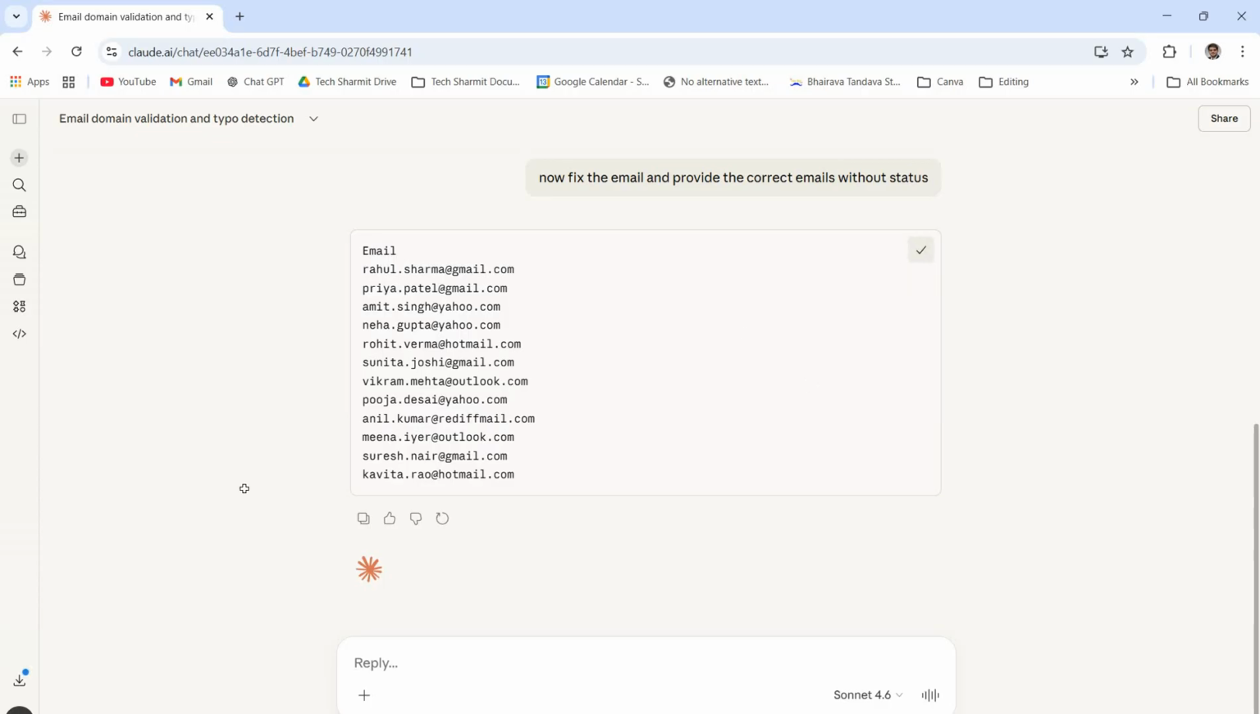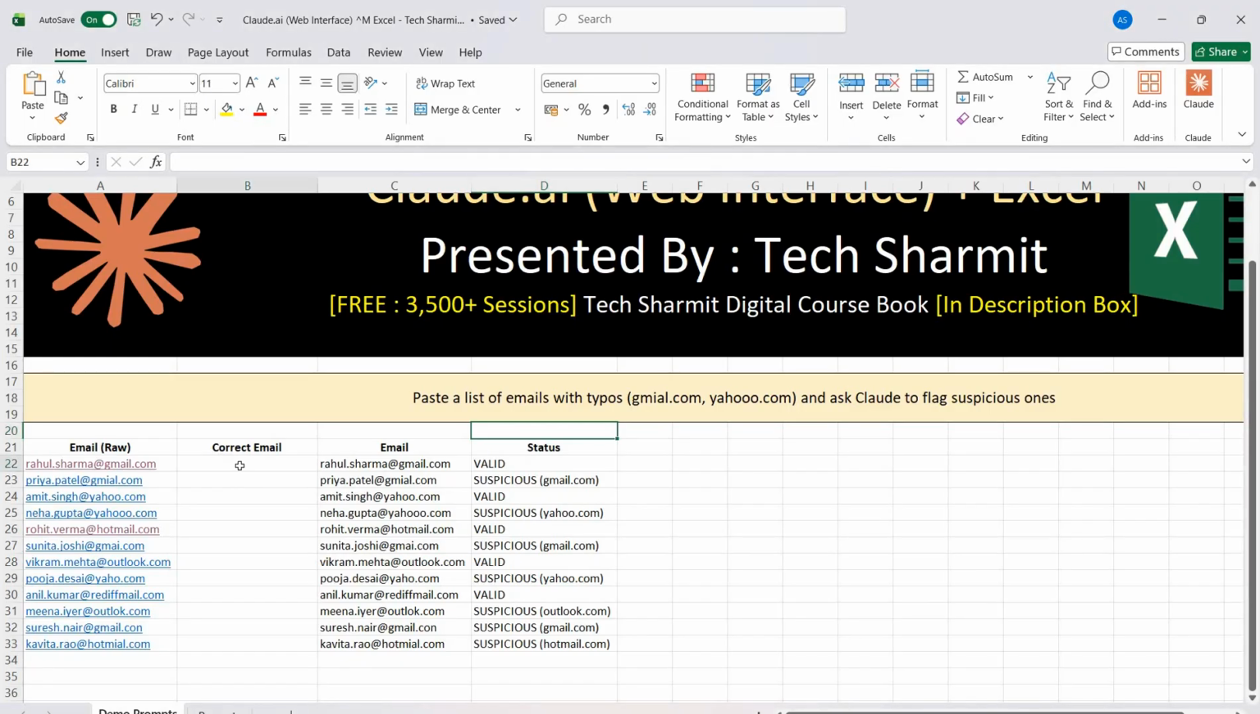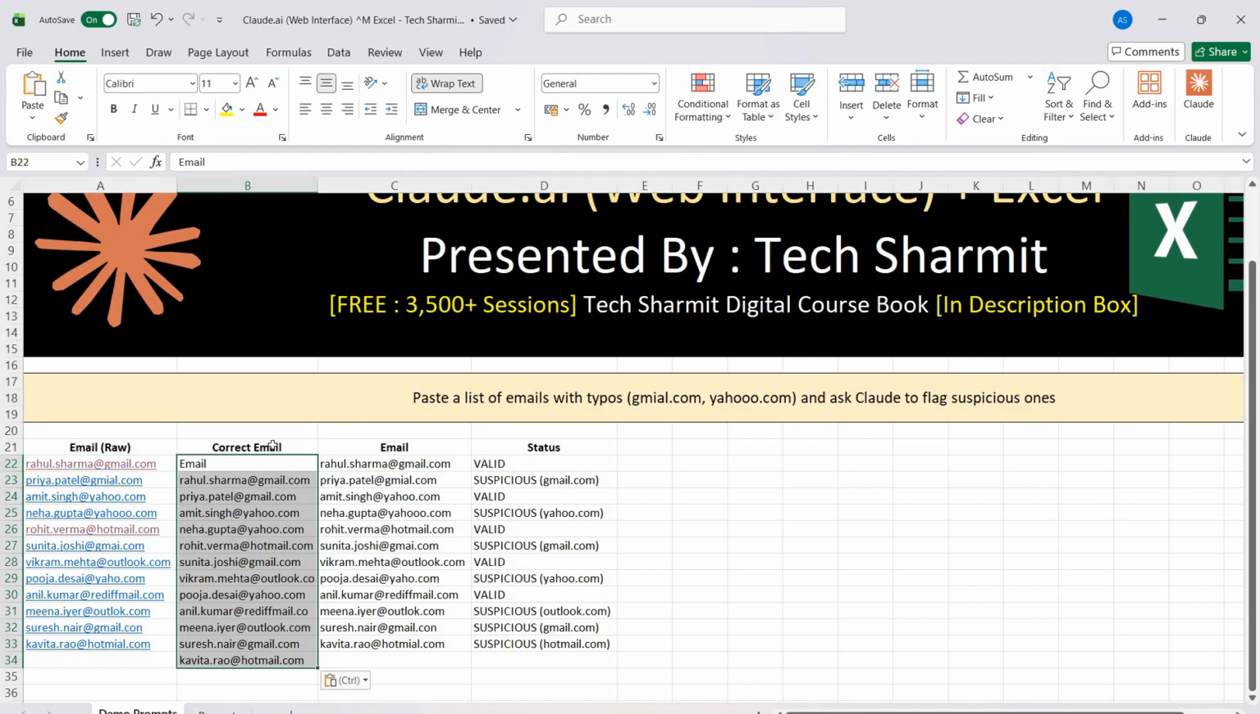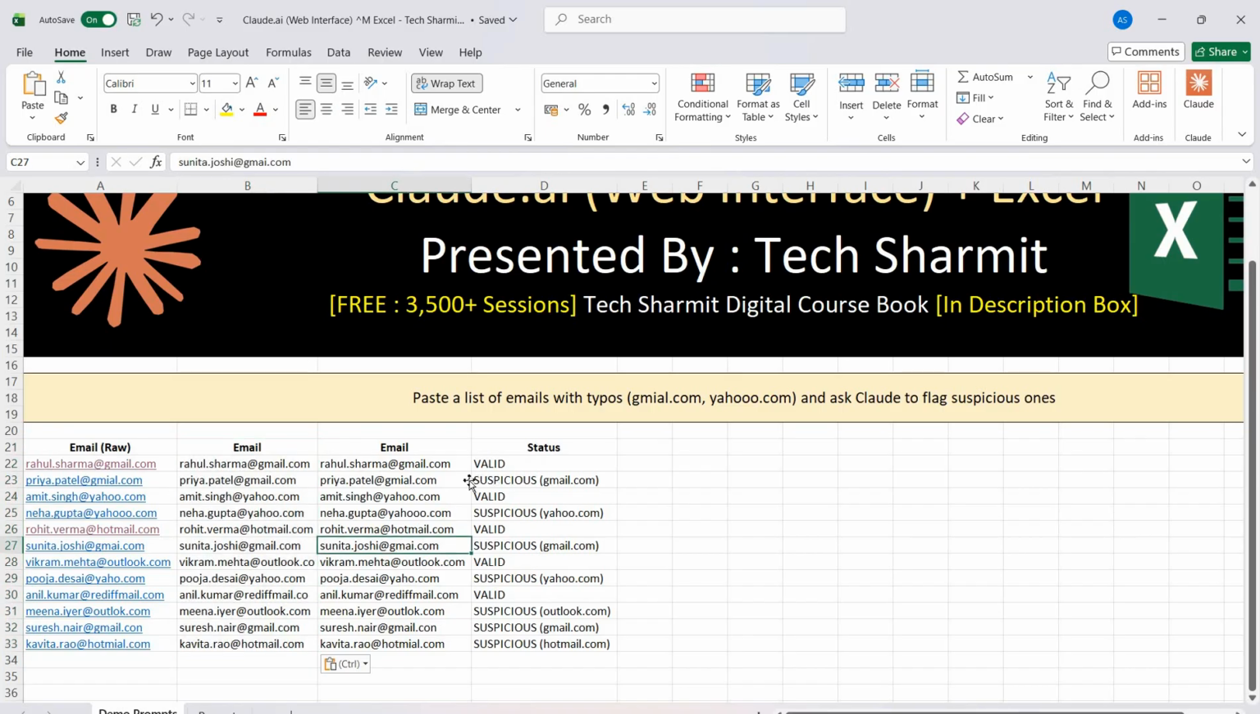I'll just copy it, go to my cell, and here I will paste it. So this should be above here. Earlier this was considered suspicious, but now you can see priya.patel@gmail is a valid email. I hope this session is clear to all of you. Today we learned how to fix email address typos with the help of Claude AI.